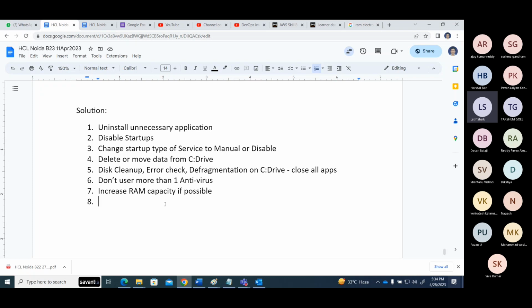Currently 8 GB is not enough. So you have to take at least 16 GB. At least 8 GB, 4 GB is not good. Increase your RAM capacity if possible. Any suggestions?